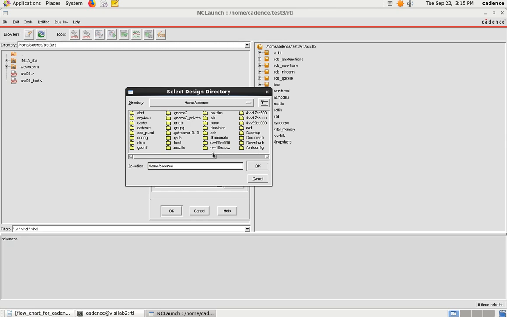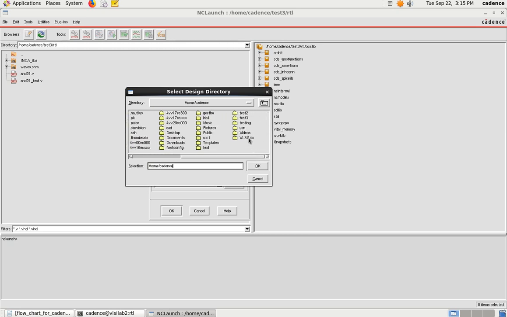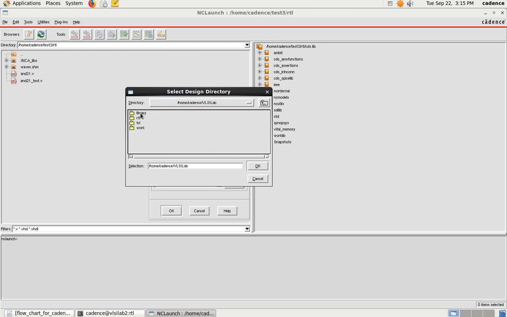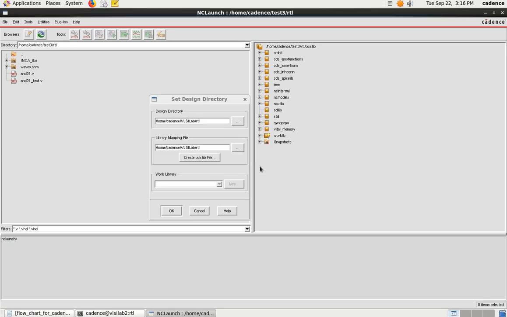Here you have to search for that. See, I'll search for it. Test. Okay, here I have created. This is my VLSI lab folder. So double click on that. You can see all the folders that I have created: library, RTL, TCL, and work. Now select RTL, just one click, and click OK.